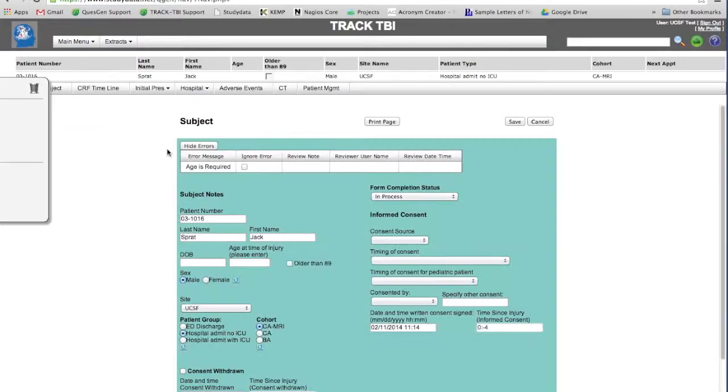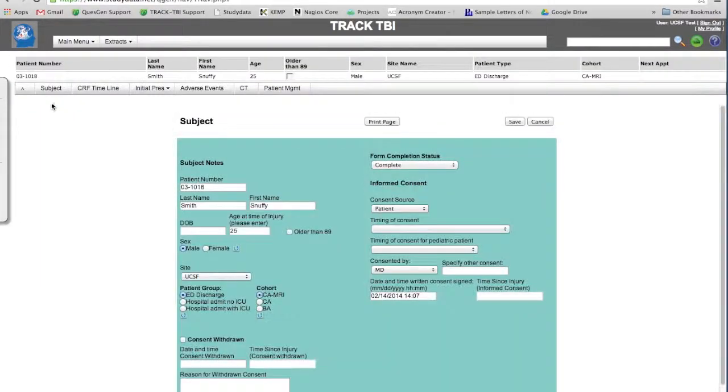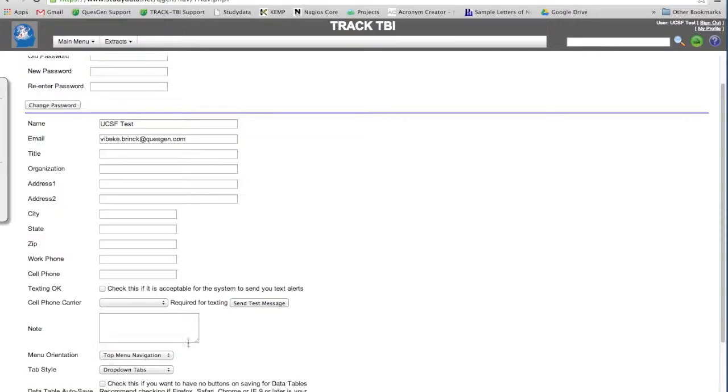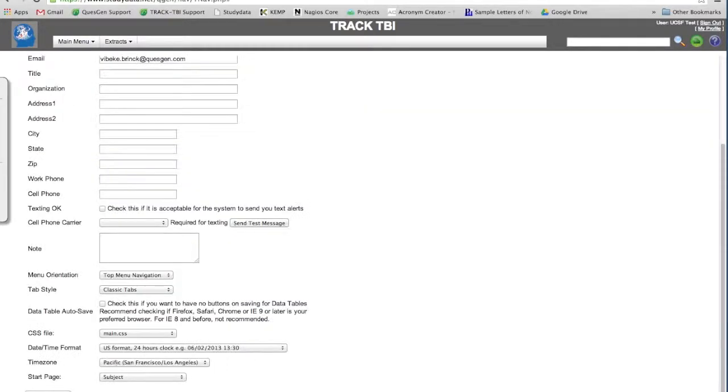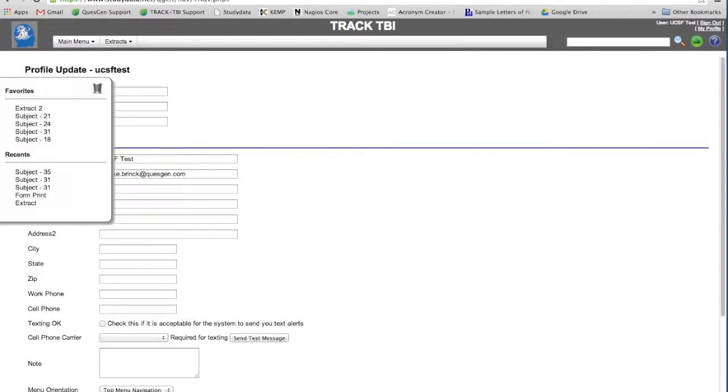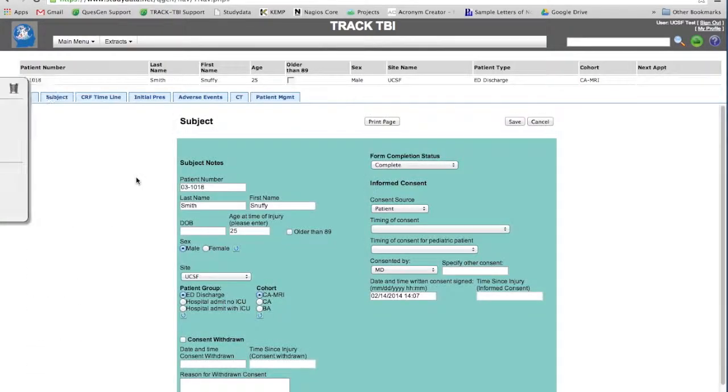I'm going to go back, and actually let's go to Snuffy Smith here. Now you see a different tab line. These are more pop-up tabs. It saves the real estate, but it also sometimes makes it a little harder to see what your options are. So I'm actually going to go back here to my profile, and for this presentation, I'm going to change it to classic tabs. Update the profile, and then I'm going to go back here.